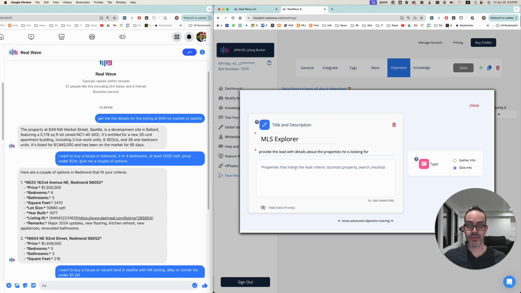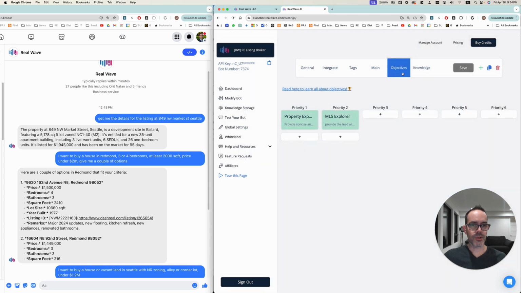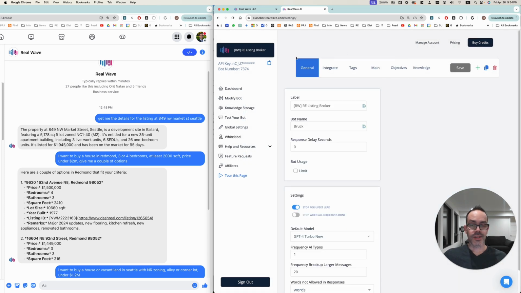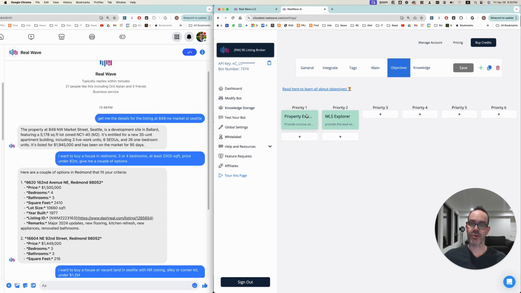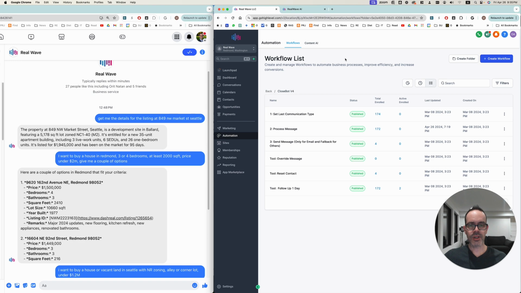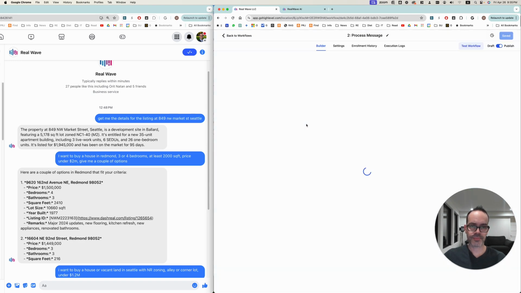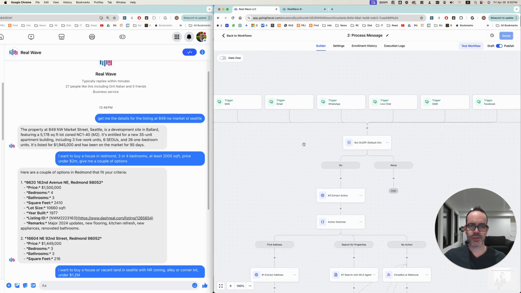Instead of having a lot of information about a specific address, the details we're going to provide to this objective is the search results, which we are going to inject in the workflow. One important thing to notice is that this bot never stops on objectives, because we want it to keep going forever, as long as the user is asking questions. Let me show you how the Go High Level side of things looks by the process message workflow.